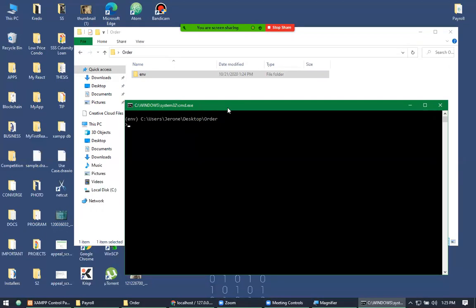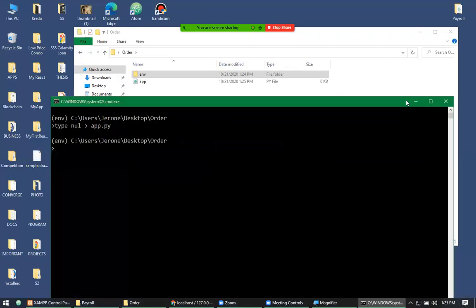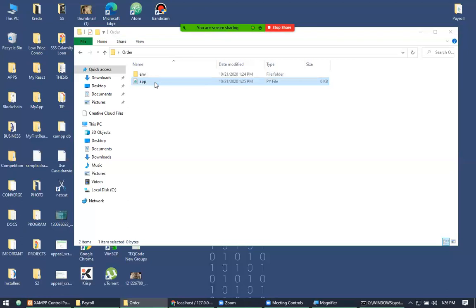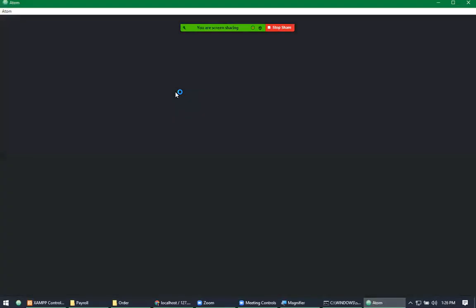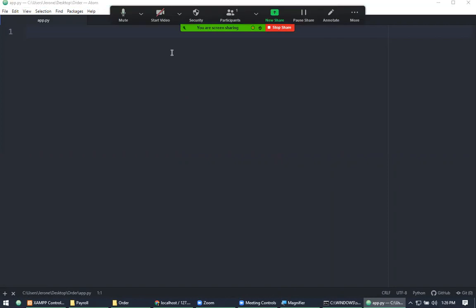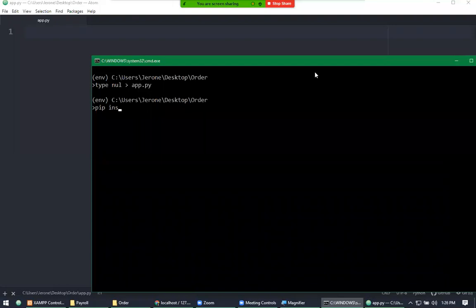And then we can now create our app controller, using the command type nul. Okay, so pangalanan natin app.py yung ating controller. Okay. Then i-open lang natin yan using any text editor. So currently I'm using Atom. Okay, then inside this file, yung codes natin for creating a Flask application. But before doing that, kailangan muna natin install si Flask. So again, we need to type the pip install Flask.